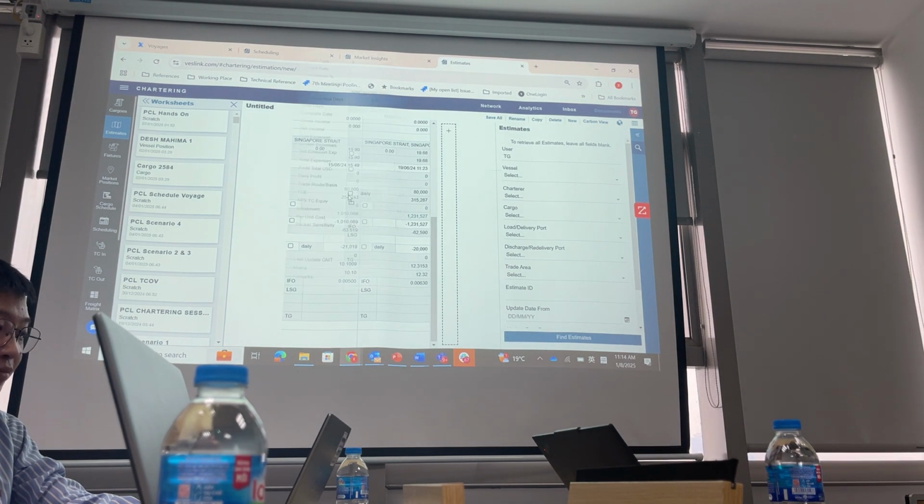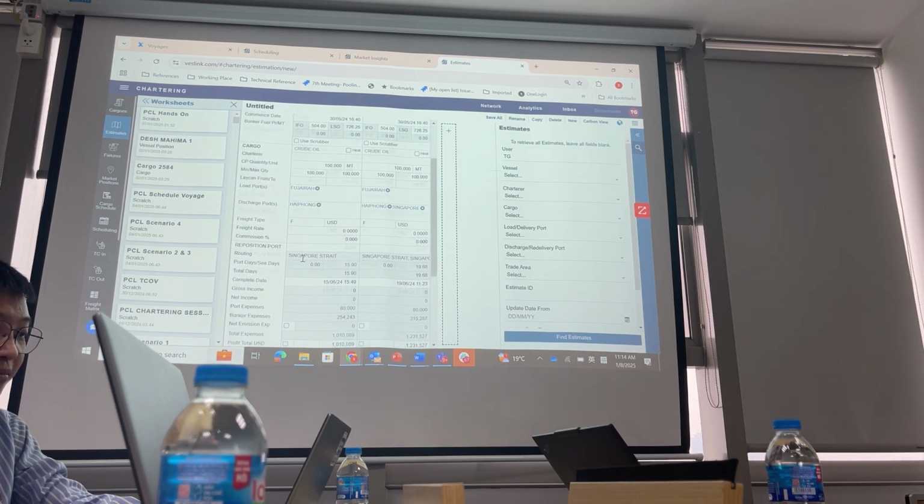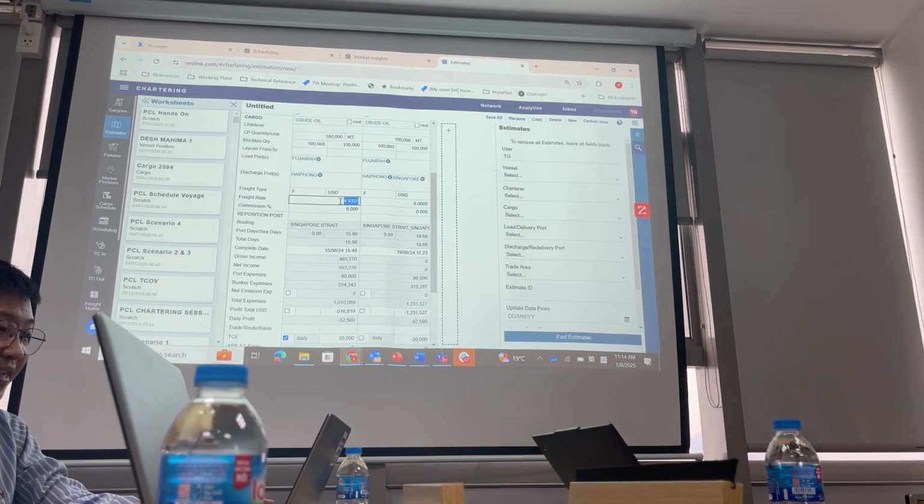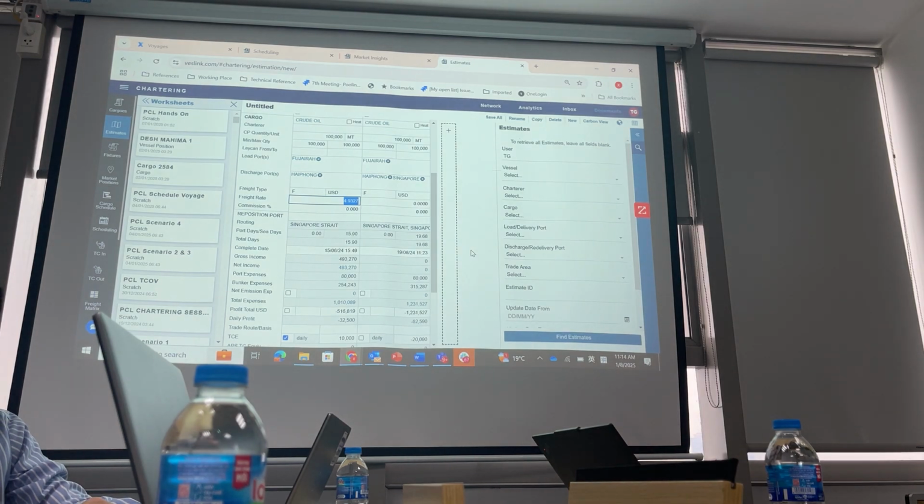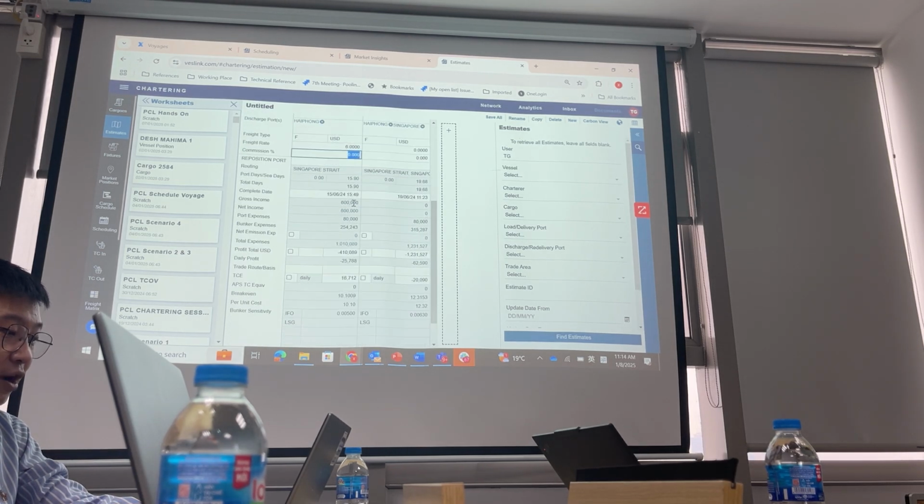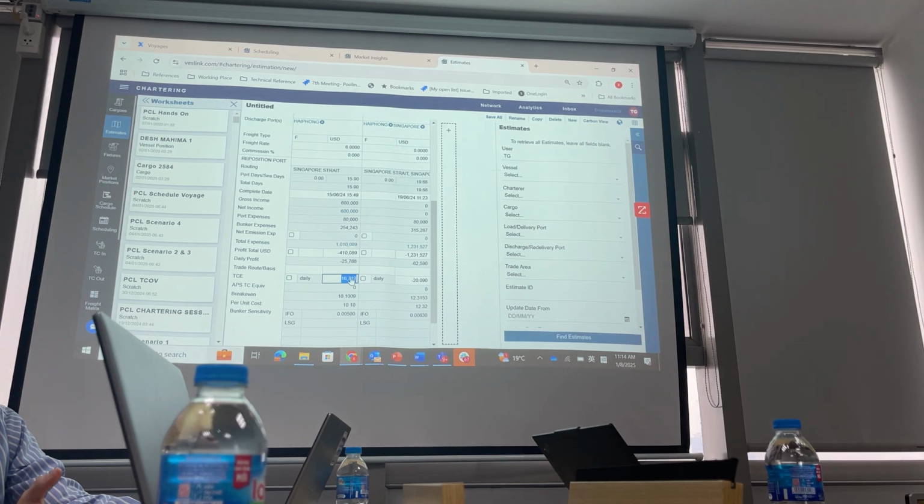But what if I'm talking to a broker right now, and I want to achieve a 10K TCE on this vessel? Then the system will tell you that with that, you need to charge a freight of this much. Or you can even unlock the TCE, saying they tell me the freight is $6. How much can I earn if I have $6, right?